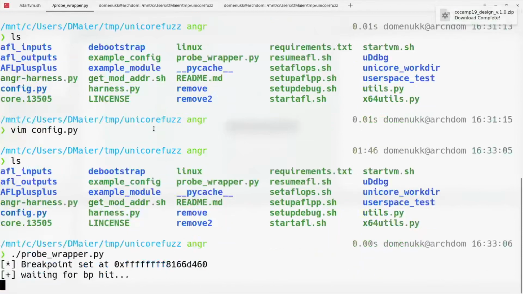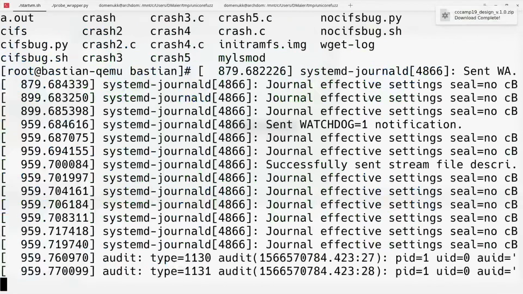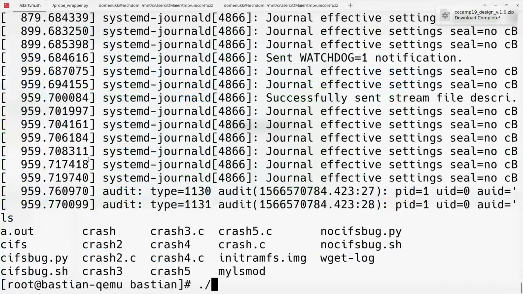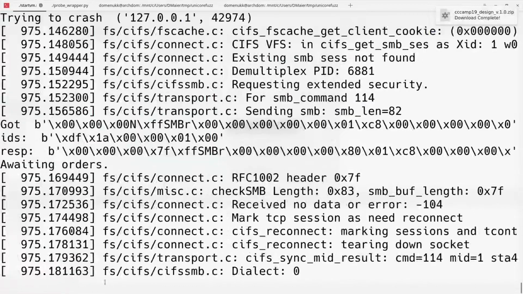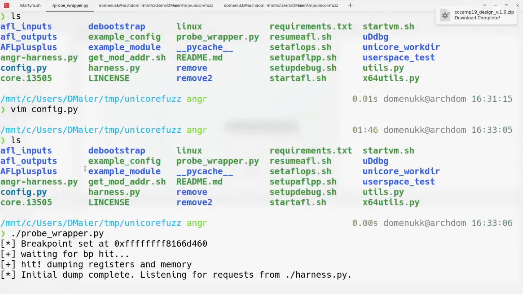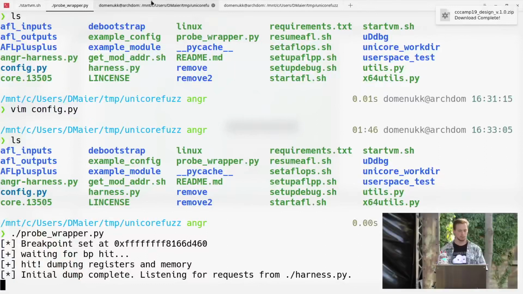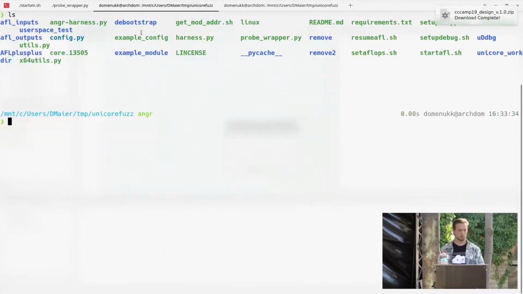So let's do the probe wrapper. This will set a breakpoint, and then inside this machine we should start this function, and now it just stops doing things. It's paused now, the halted virtual machine. And this says, okay, initial dump complete. I'm listening for requests from harness pi. So let's spawn up harness pi. Okay, let's spawn up harness pi not. Let's spawn up AFL directly. Let's see what happens.